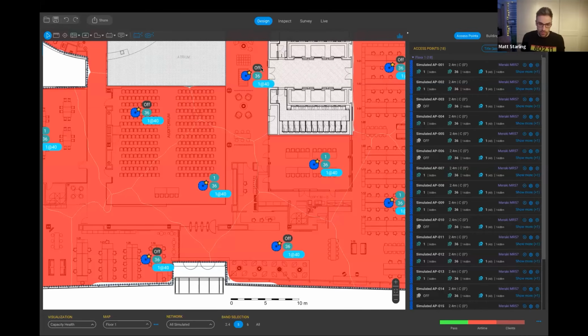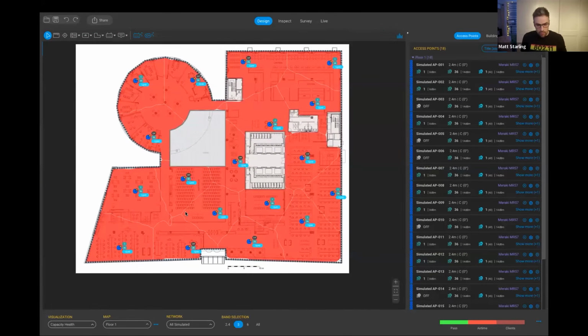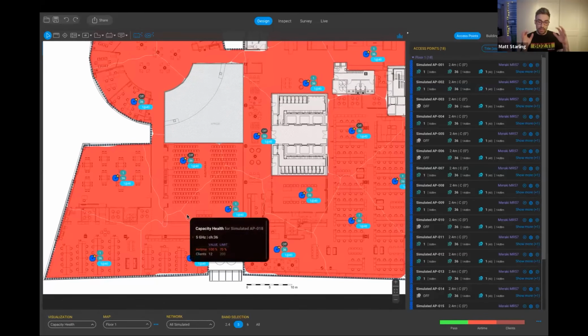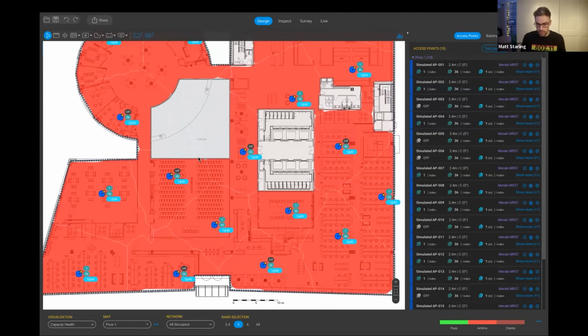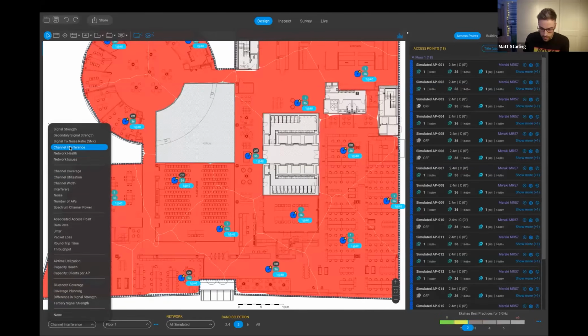And if you take a look at all of the other APs around, you can notice that they're all on the same channel. So the performance of the network isn't very good because we've got all of the access points by default in the environment sharing the same channel. So that's interesting. And you can visualize that in another way by changing this visualization here to the channel interference view.